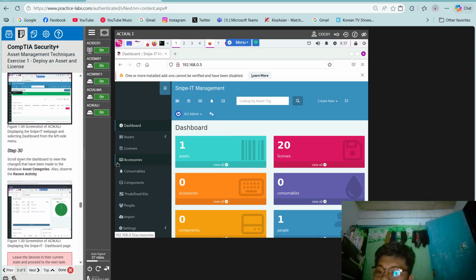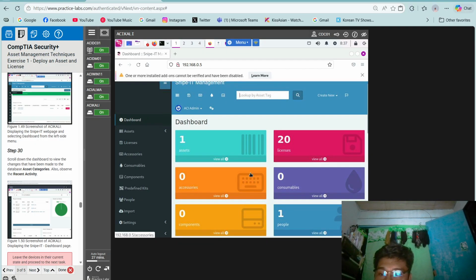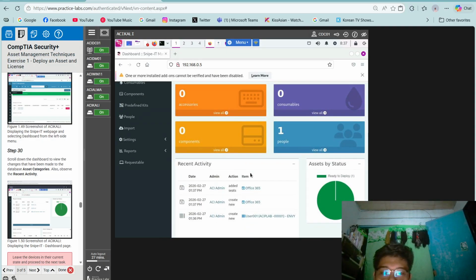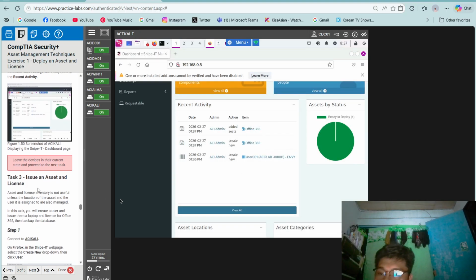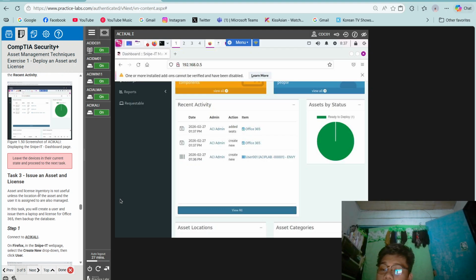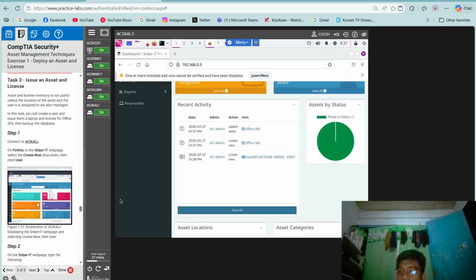Then step 30, scroll down the dashboard to view the changes that have been made to the database asset categories. Also observe the recent activity. That's nice. Leave the device in its current state and proceed to the next task. So task 3, issue an asset and license.